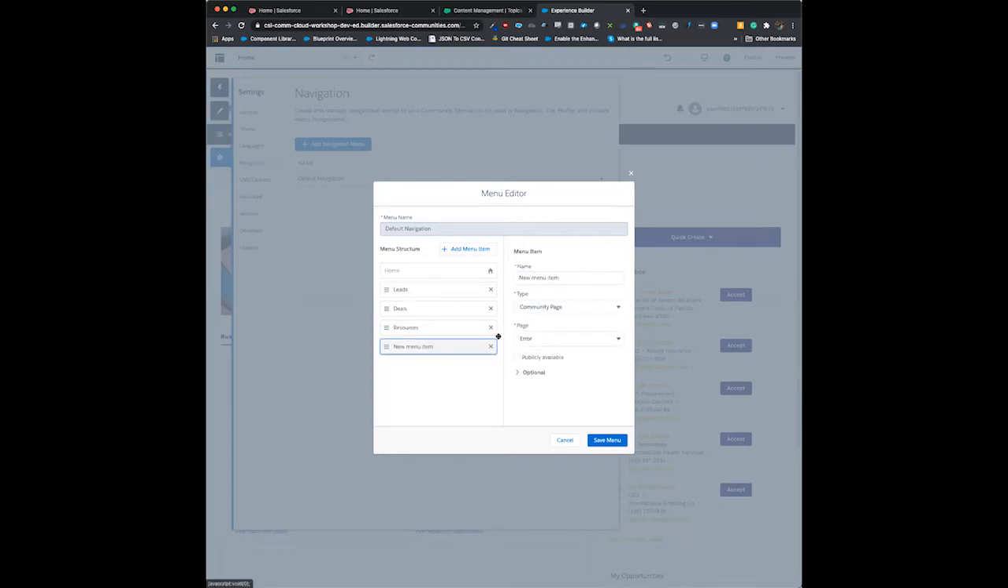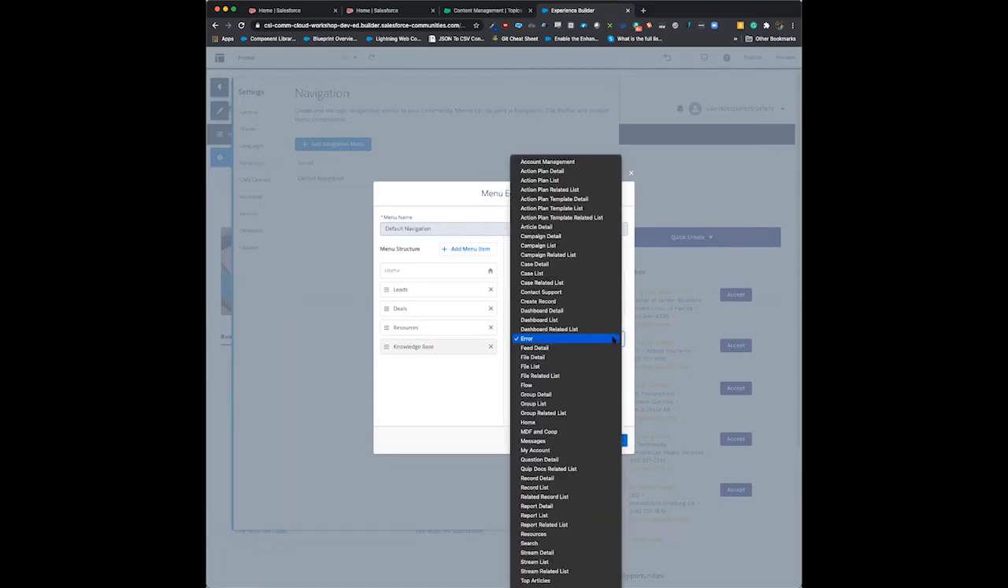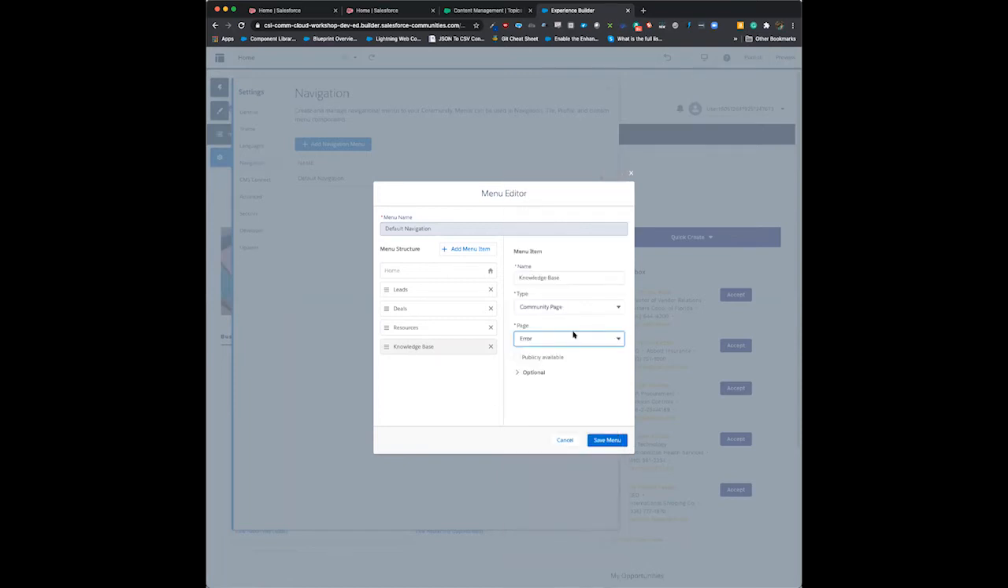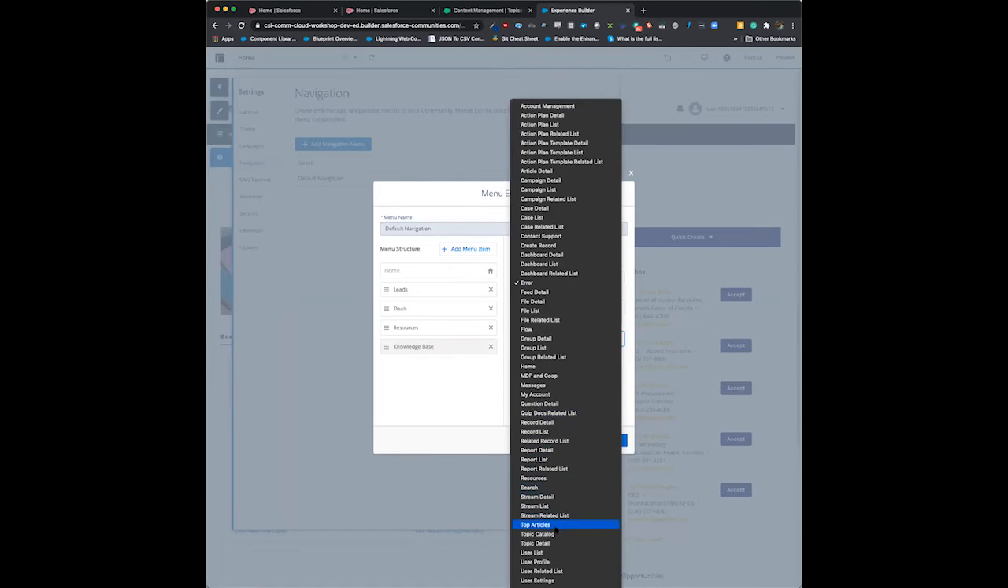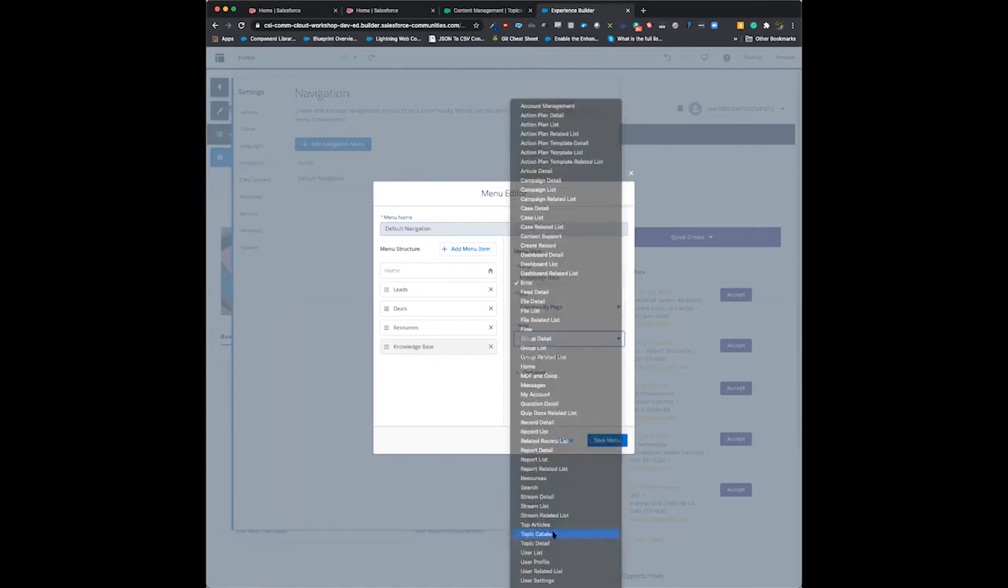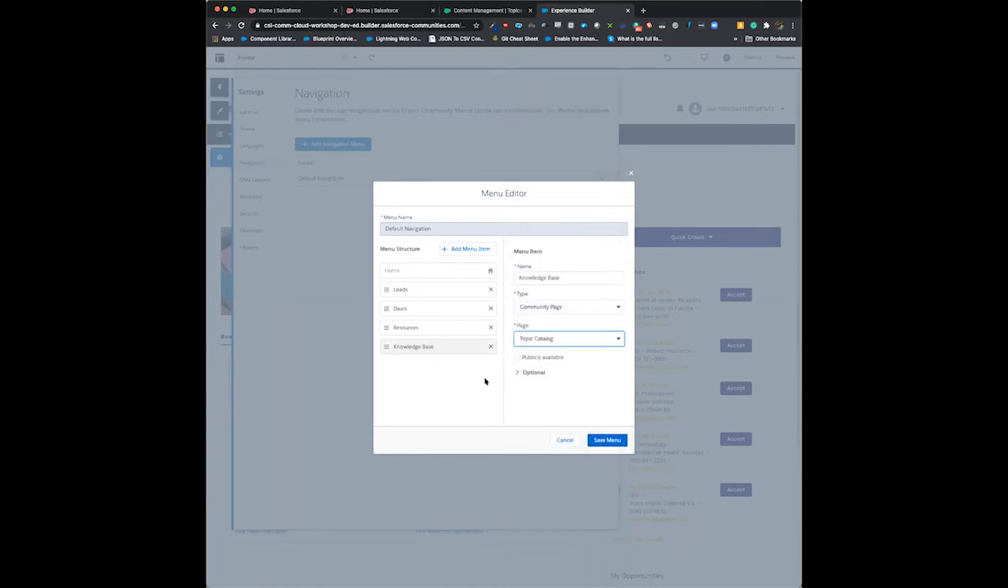So add menu item, name, knowledge base. The type is going to be community page, and the specific community page that you're going to choose is going to be topic catalog. The reason that you choose topic catalog is because it's all the topics. So we've done all that mapping for the data categories and the topics. This is how you get to show all of that at once.